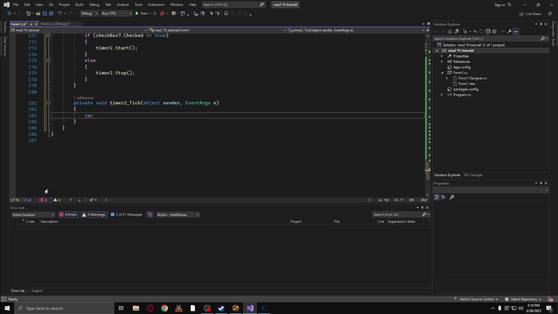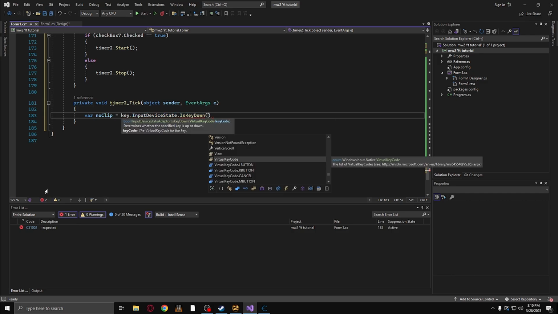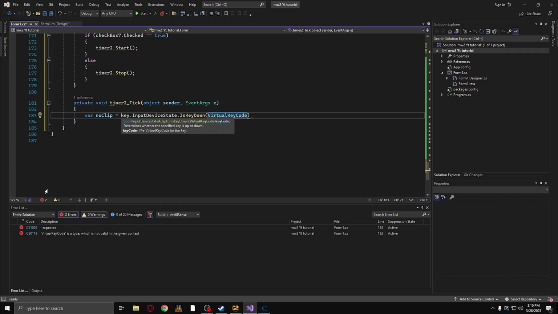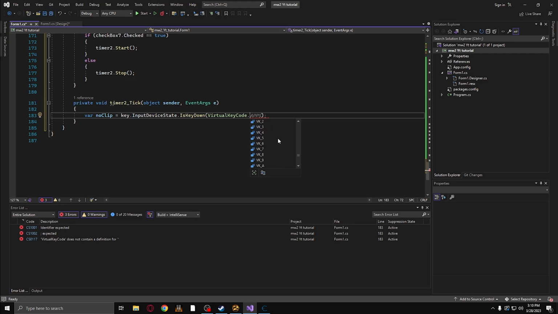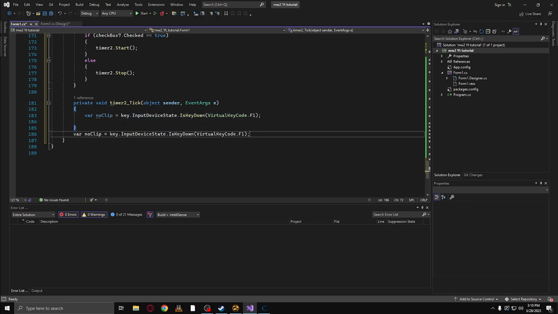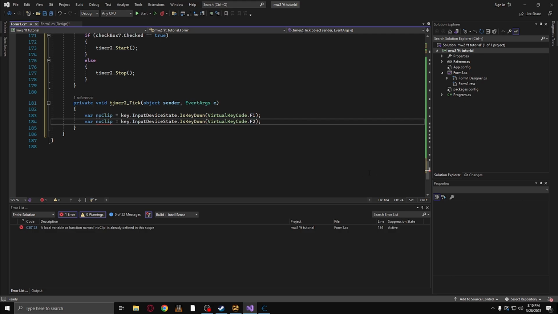So, new variable, so var, noclip, equals key dot input device state dot is key down. So key down is whenever the key is pressed, and you want to say virtual key code. Virtual key is just a non-physical key. And right here you see all the options, which is every button there is. I'm just gonna do F1. And for this one, I'm going to do F2, and I'm going to name it infinite ammo, so I'm just going to name it ammo.